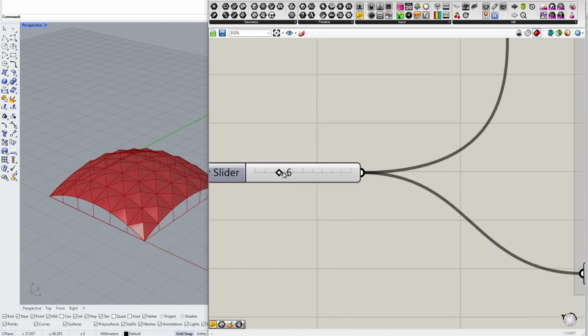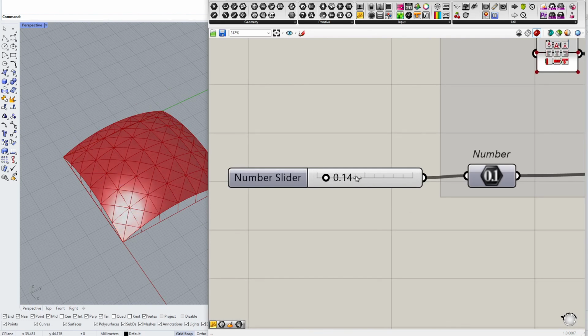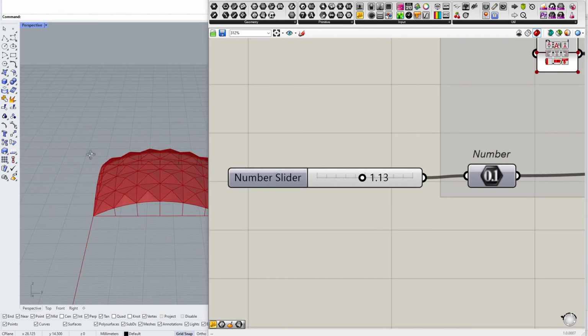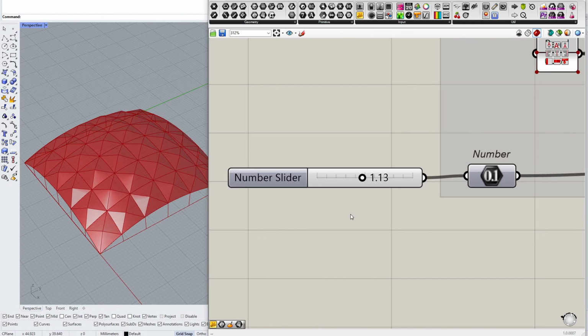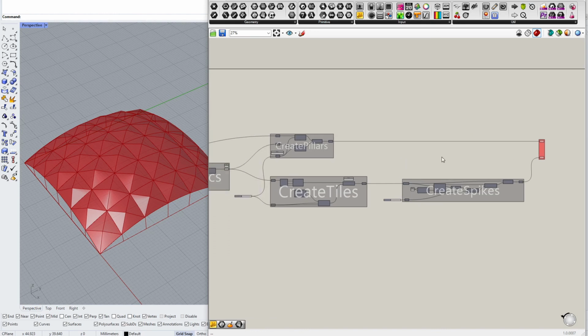I can increase the number of divisions, and I can also control the shape here. Okay, that would be all. And for those of you that are interested in how to create a nice display straight from Grasshopper, you can stay and listen.